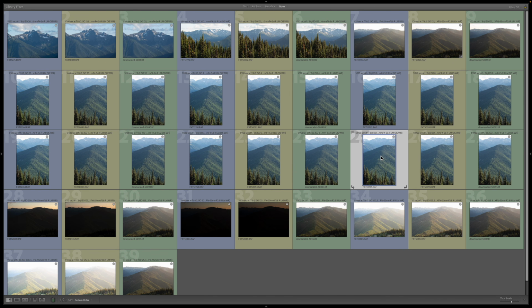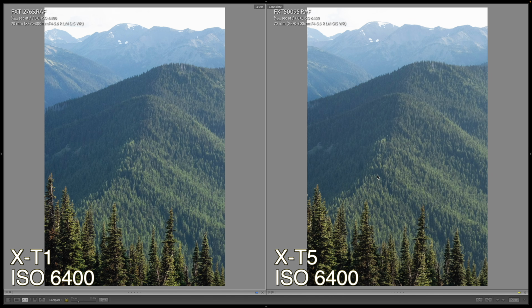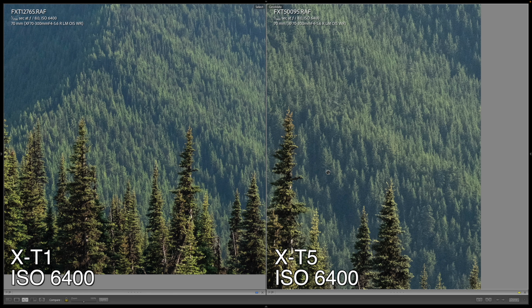Now this is the high limit for the X-T1 as far as native ISO. I didn't go past this. It does have expandable options past that, but I didn't want to really mess with that, and plus it only shoots JPEG. If you go past ISO 6400 on the X-T1, you can only shoot JPEG. So anyways, let's go ahead and look at ISO 6400 here, and we'll start down in this area.